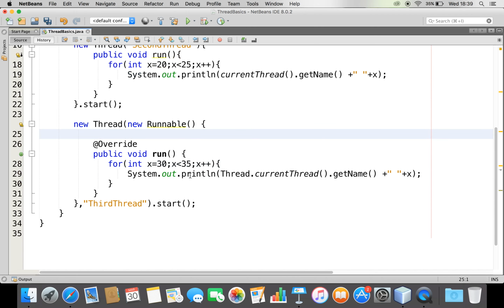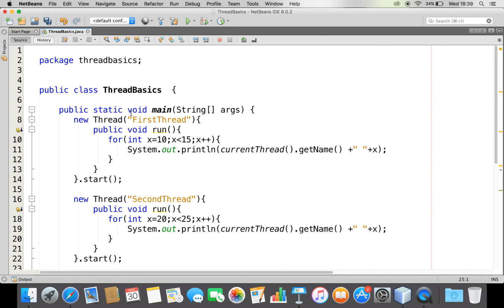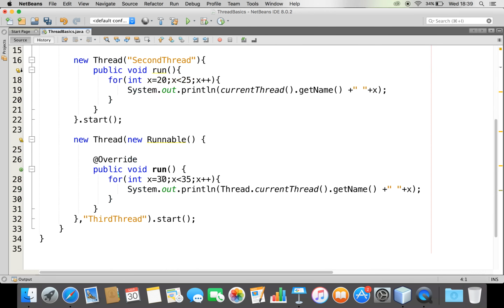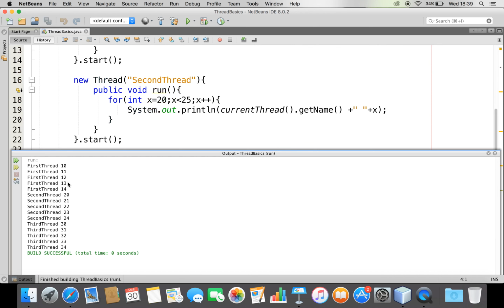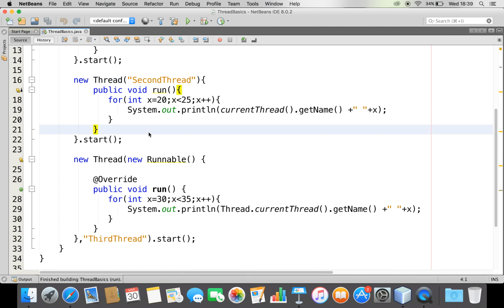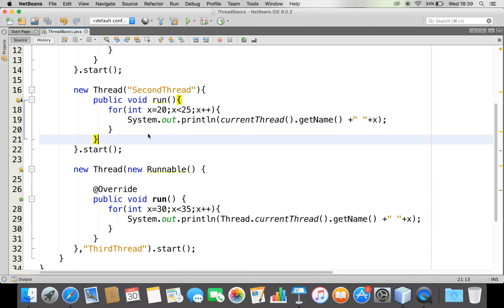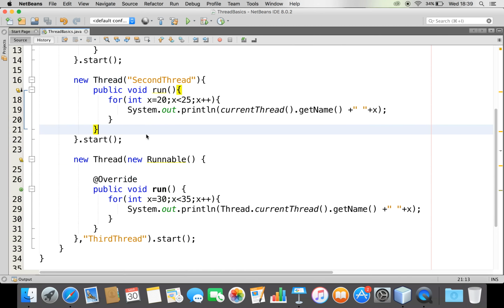Now we have created three threads without having an extra class extending from Thread, or a specific class which is implementing the interface. Instead, I have done it in an anonymous way. Let's try to run this. Very well. This is how it works, and the output may vary. So this is how you can implement with Runnable by anonymous classes.